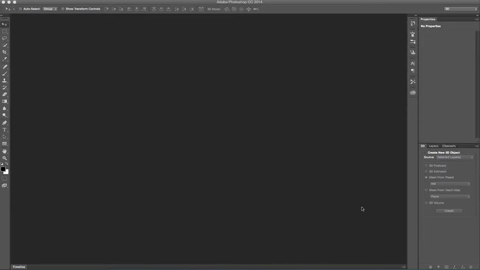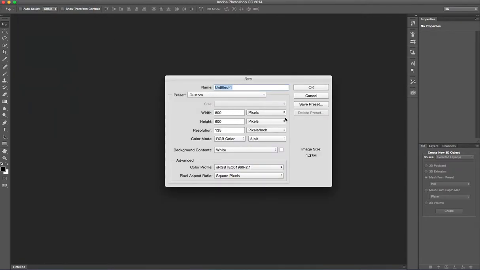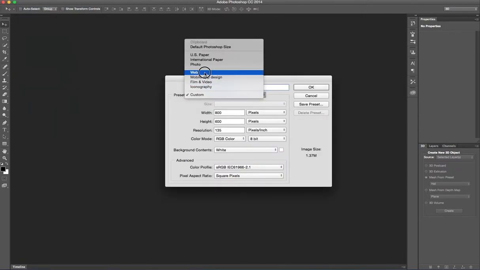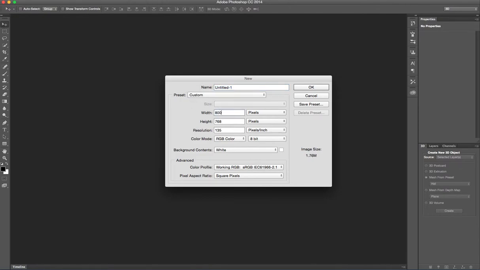Okay. Today I'm going to show you some 3D mesh tools. Now the first thing I'm going to do is make a new document. Change my dimensions.